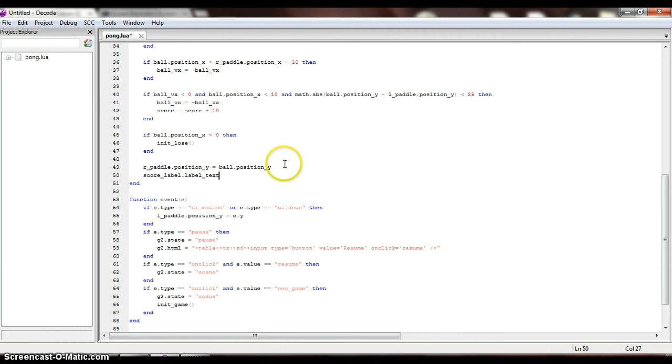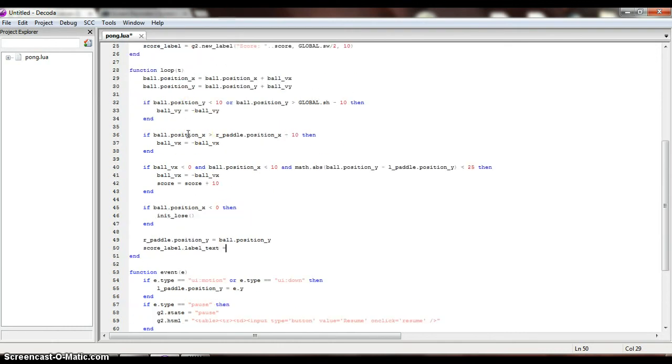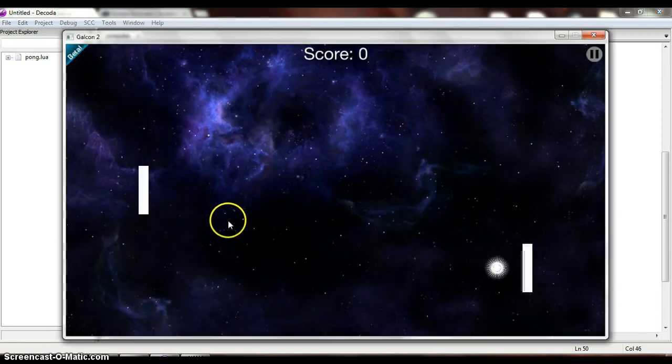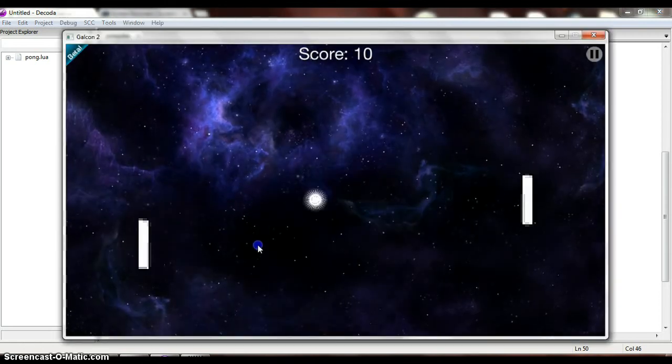Label text is the way to access the label's text. Pretty self-explanatory, I guess. Equals score plus the actual score. So now we should see it go up. Great. Looks good.